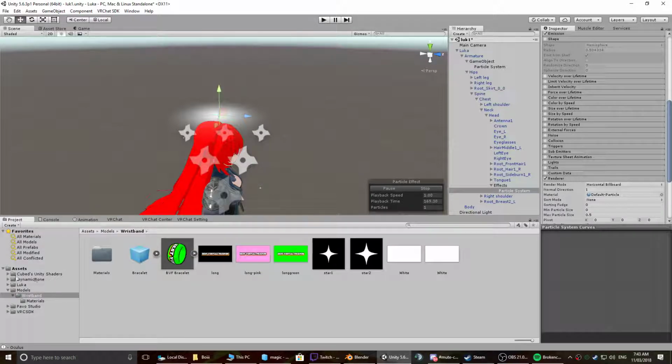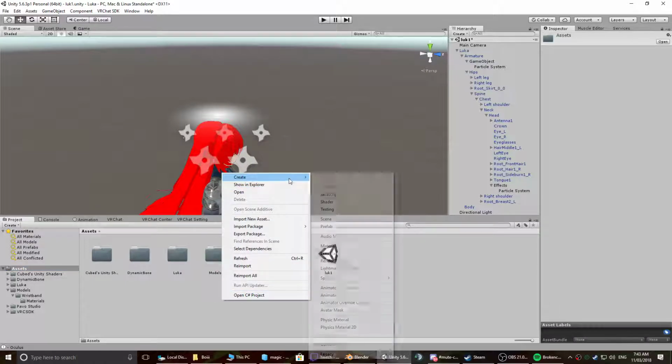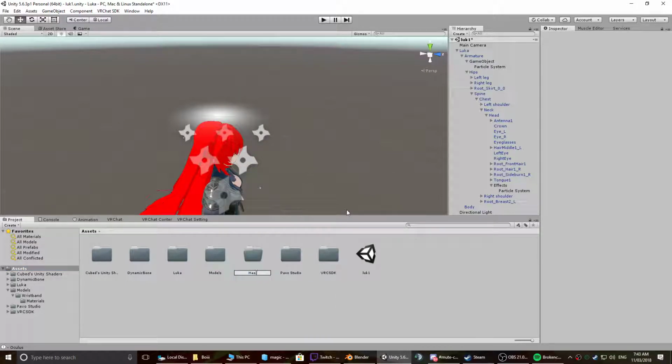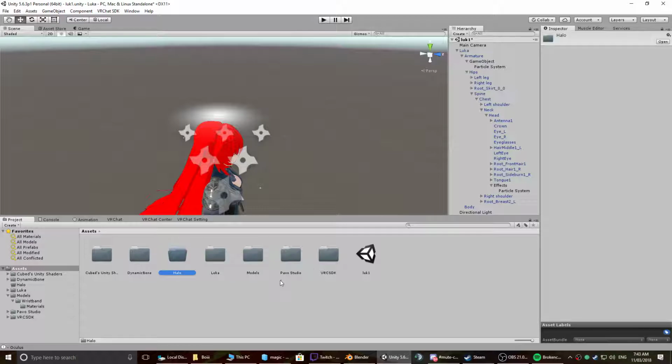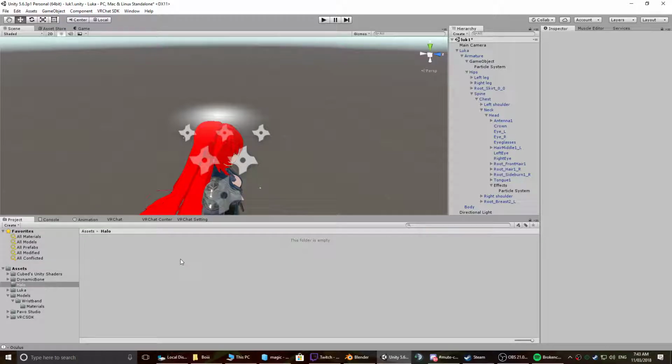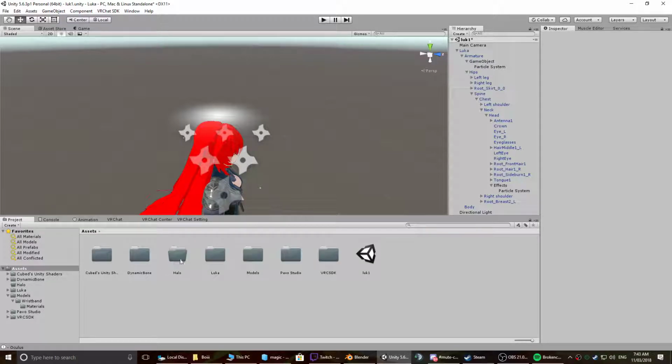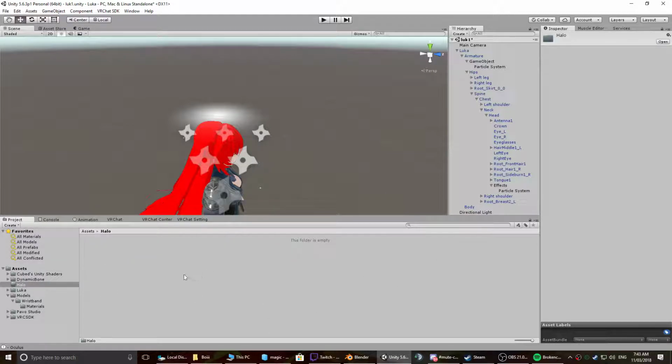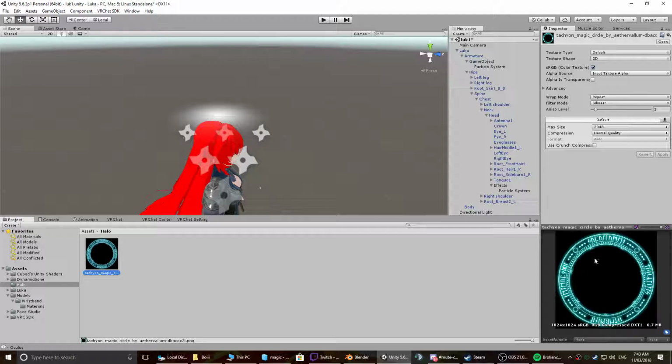Alright, so I'm just going to create a folder and call it Halo. Get in the habit of creating folders in your assets and subfolders, etc., because if you do that, you keep everything organized, you never lose anything. So I'm just going to drag this in here. This is just what I'm going to use. This is an asset that I've had for a while, so I'm just going to use that.